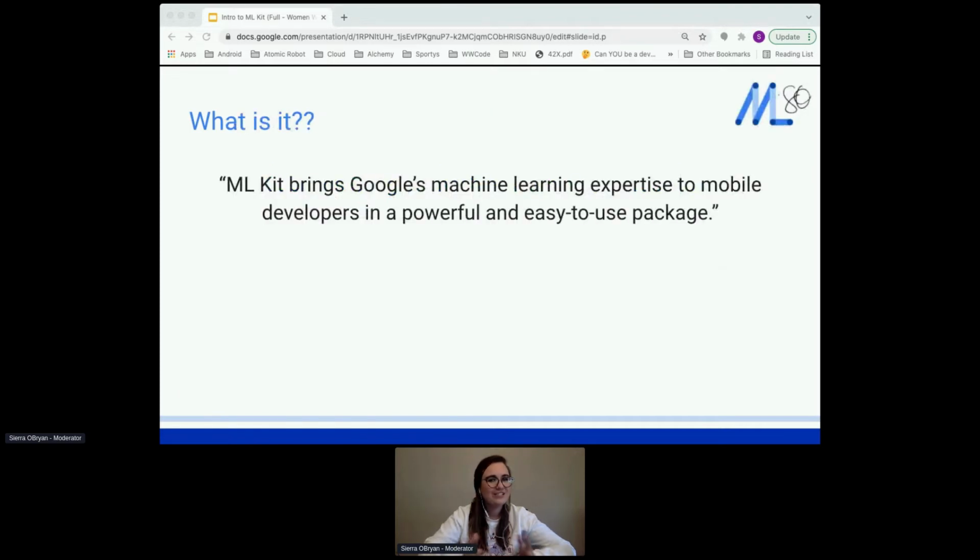So first, let's start off with some definitions of what is MLKit. MLKit brings Google's machine learning expertise to mobile developers in a powerful and easy to use package. So some important things about MLKit is first that it's optimized for mobile. MLKit's processing can happen on device, which means that it's really fast and it can unlock some real-time use cases like processing camera input directly. And it also works in an offline capacity, which means that it can be used for processing on device so that sensitive information in your pictures never has to leave your device at all, which is really important for a lot of users.